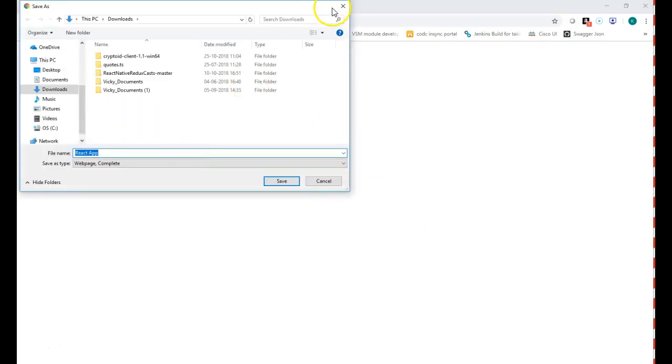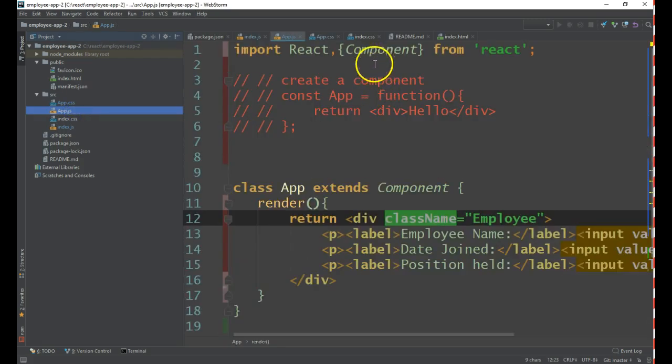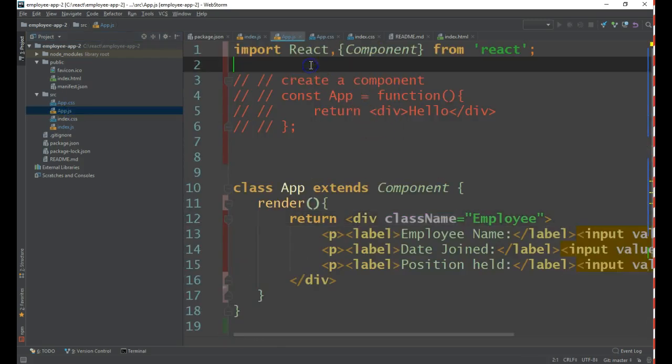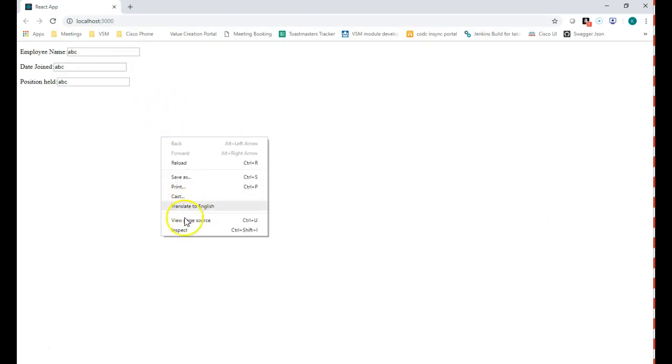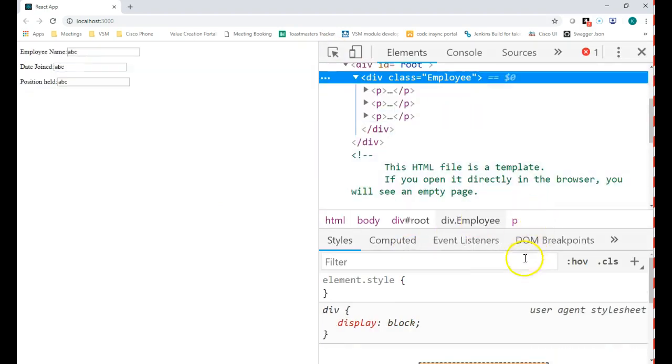We are not able to see any change. The reason is very simple. We have not used it yet. So we need to import this CSS into this component so that it is used. Right now if you see, the employee does not have any CSS associated with it. I can prove it. If you inspect this and move to this element, you can see there is no style associated with this employee div. So it is empty. That's why we are not seeing any change.